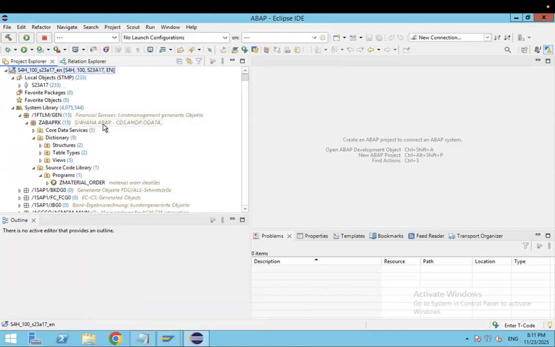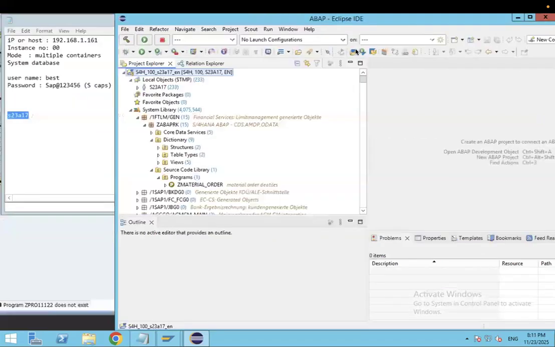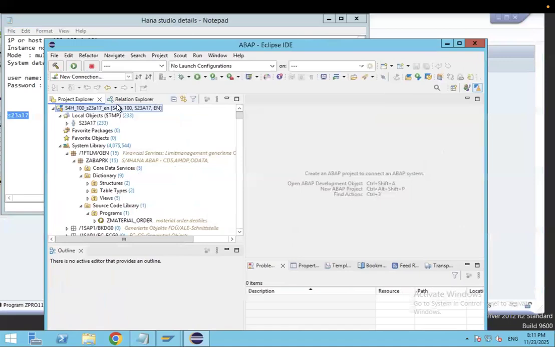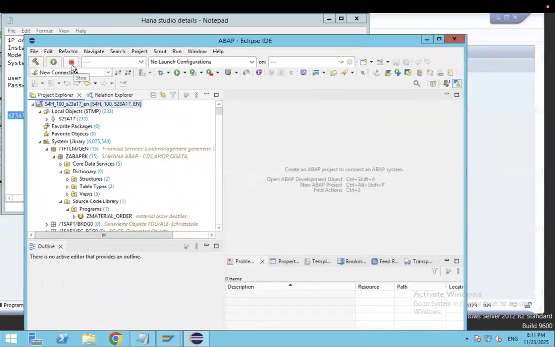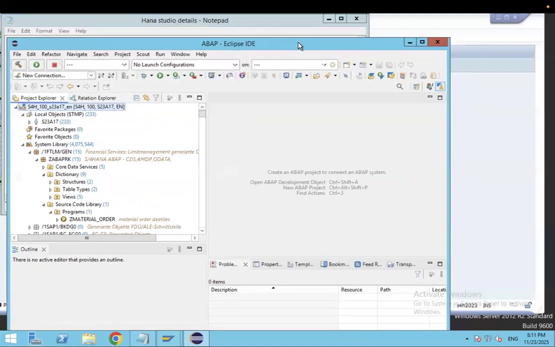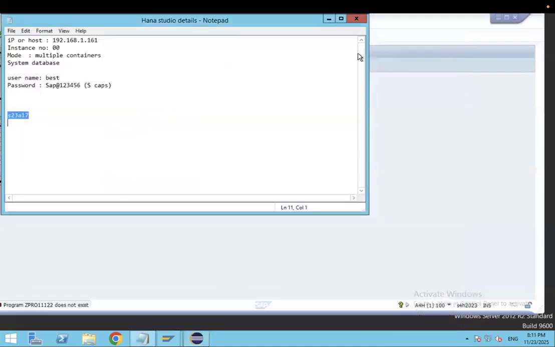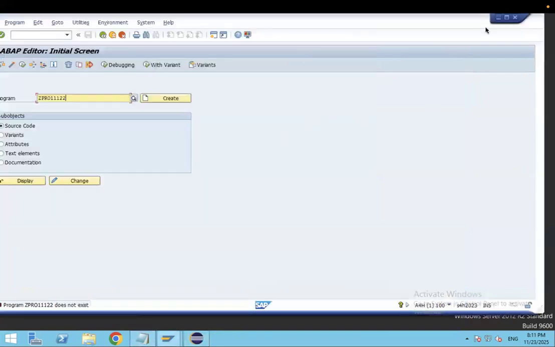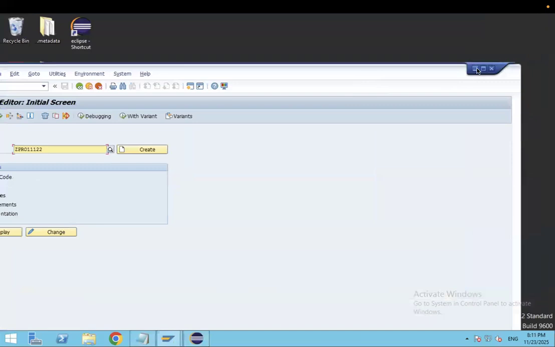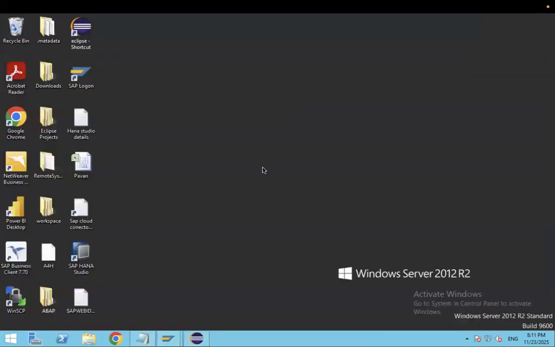Apart from that, if you want to open another one, you have to do the same thing here, and you can open it and you can stop it. There is a stop option also available. So you can do as per your requirements. So this is how we use Eclipse to connect your ABAP system with this Eclipse system. So this is how the server access works.